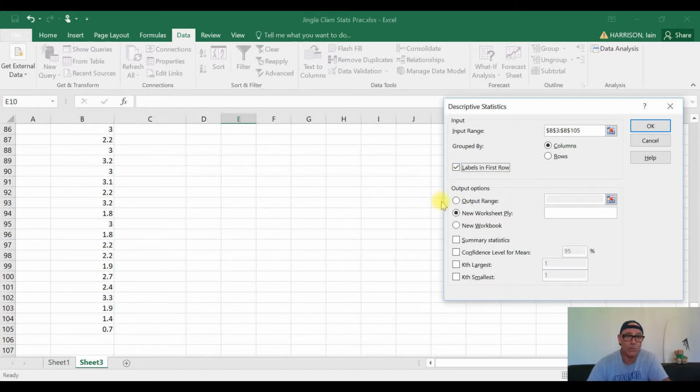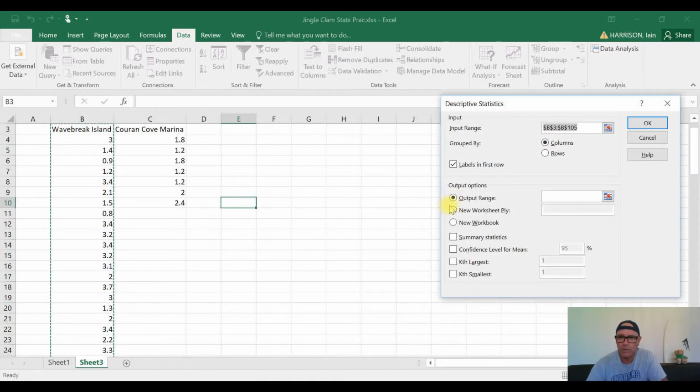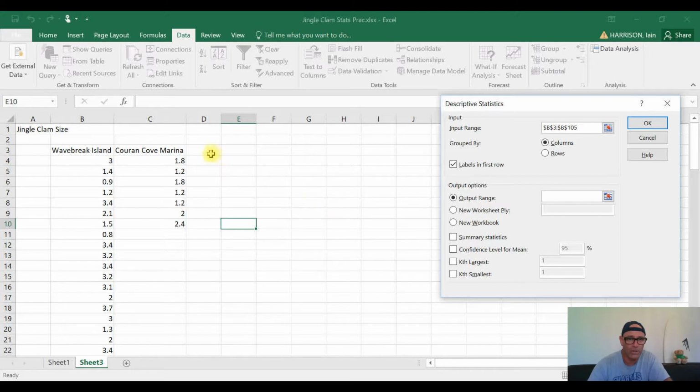Now we need to stipulate where we're going to place this statistical analysis. For our output range, we'll check that box and make sure the cursor is flashing in the window there. So let's click on there. Where should we put it? Let's put it up here, into E3. When we check the output range box, E3 should come up. Perfect. Of course, we are running summary statistics, so make sure that box is also checked. And we'll OK that.